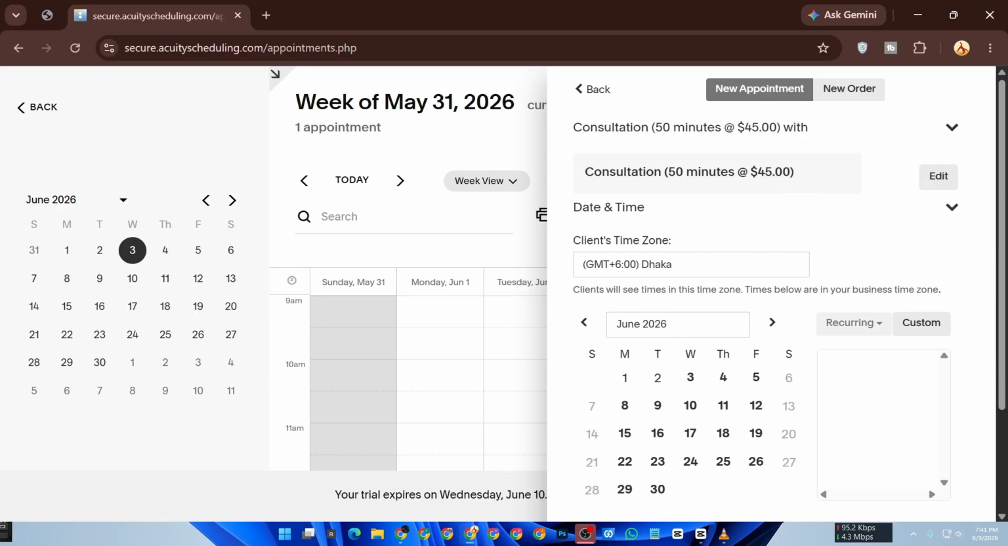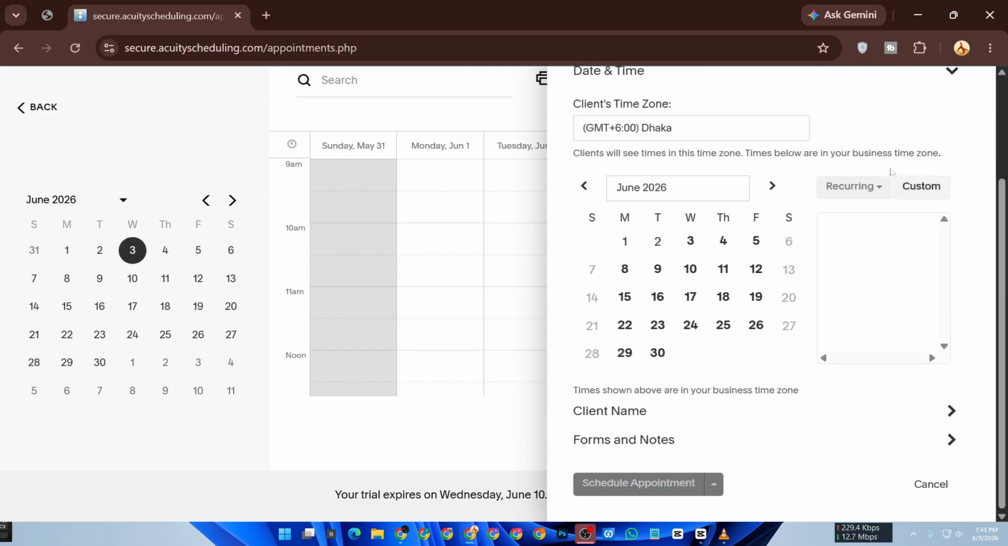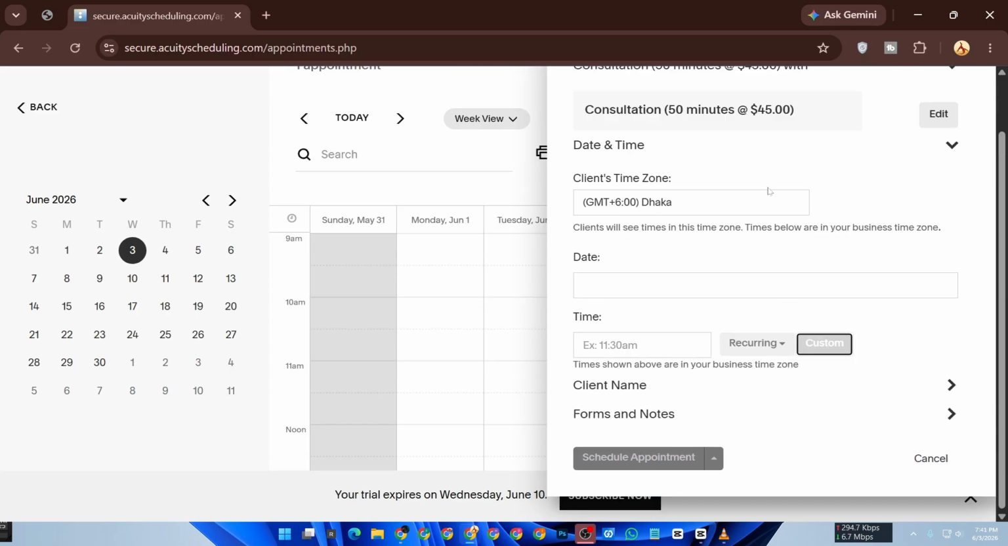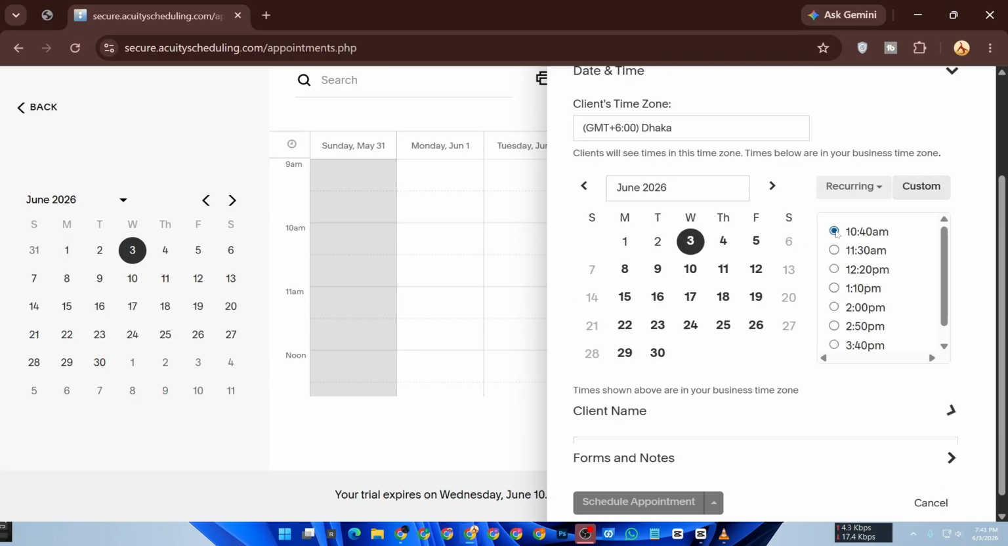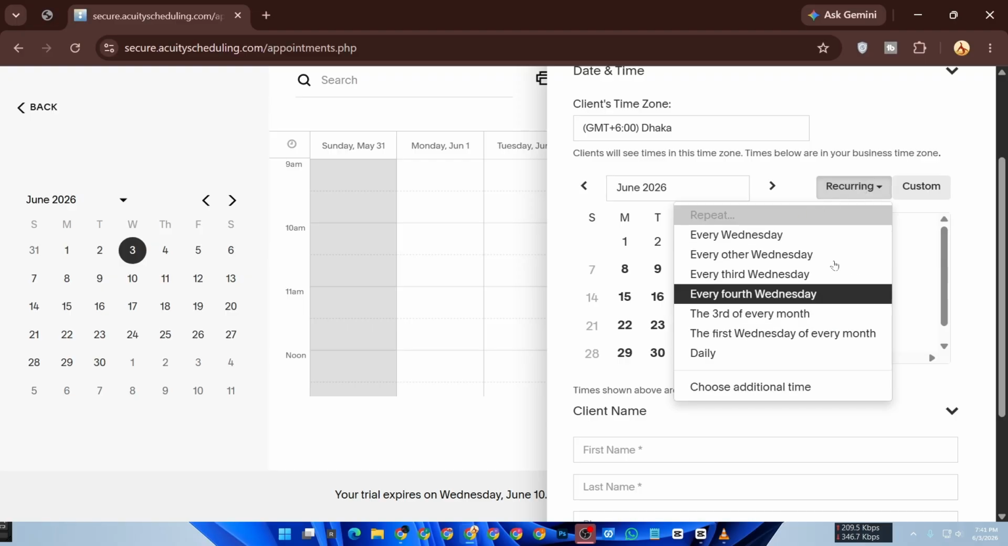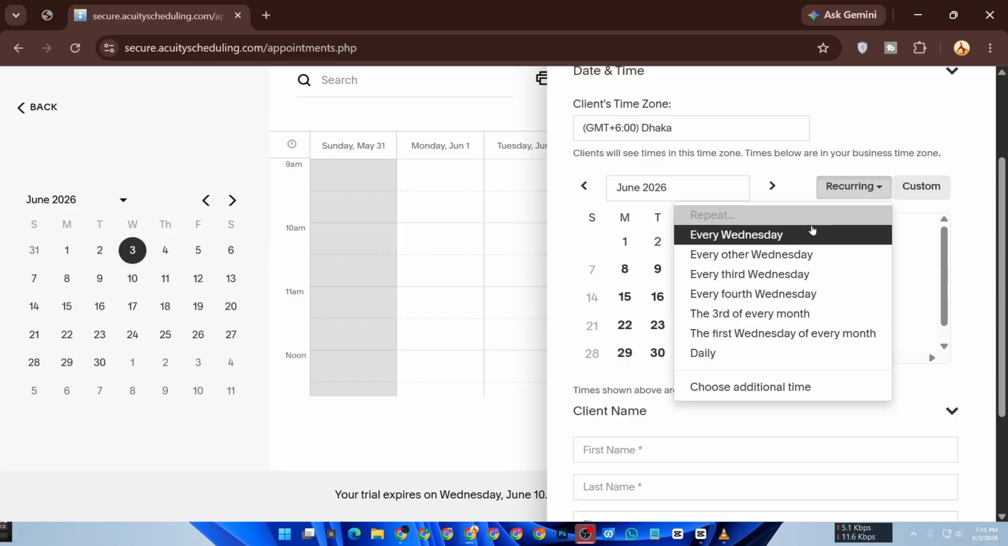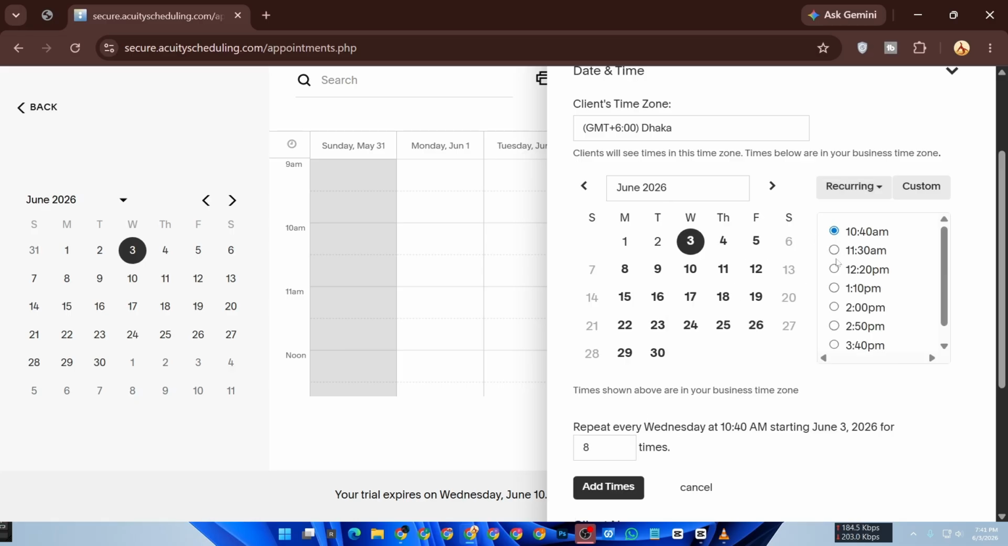After that, look for the Recurring option next to the time settings. Click it, and you'll be able to set how often the appointment should repeat. For example, weekly, bi-weekly, or monthly, depending on your schedule. Then choose how many times the appointment should repeat. If you want a long-term schedule, you can set up multiple sessions in one go.